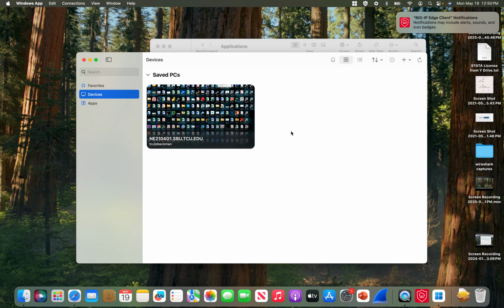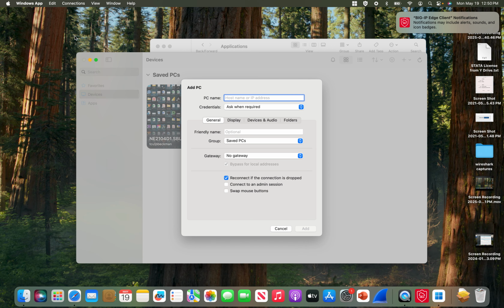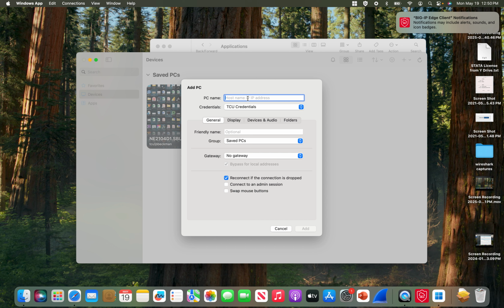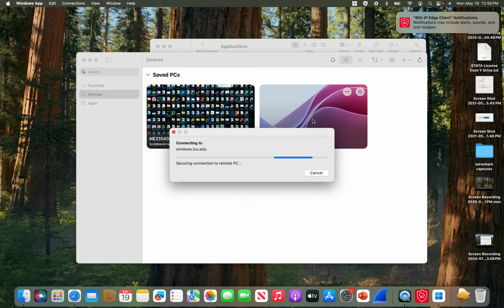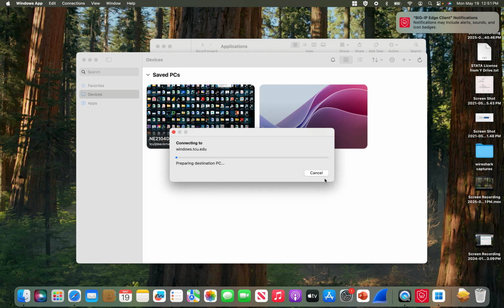I'll then walk next through adding the windows.tcu.edu. That's going to be a very similar process. We're going to add another PC to this. We're going to still use our TCU credentials. We're still going to use all our monitors here. The computer name here is going to be windows.tcu.edu. We're going to add that. Same thing. We're going to double click that to connect. If you're prompted for this, just hit continue.